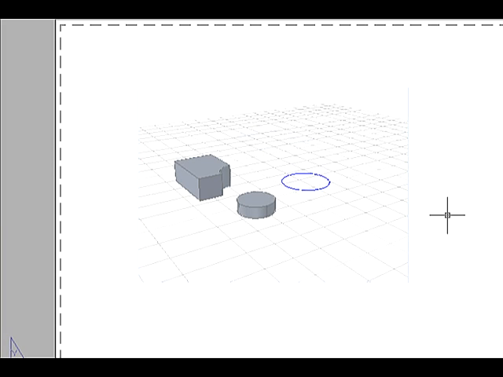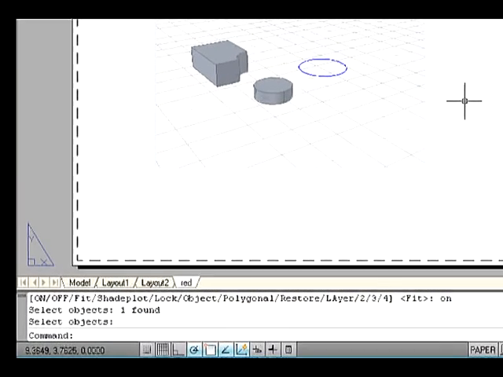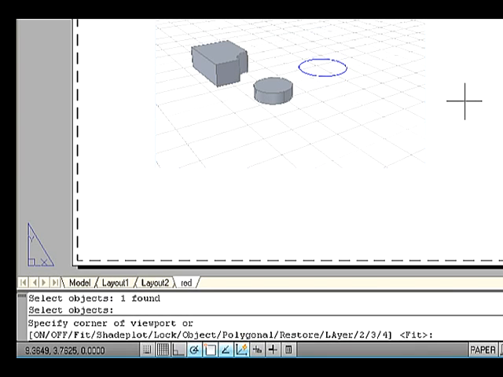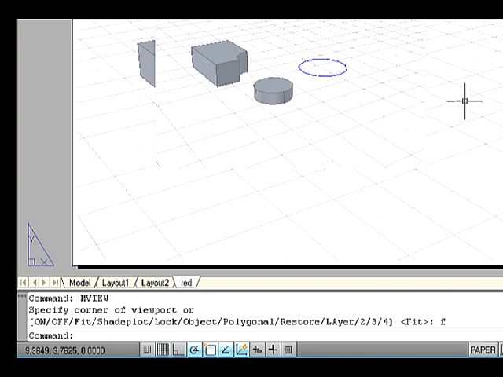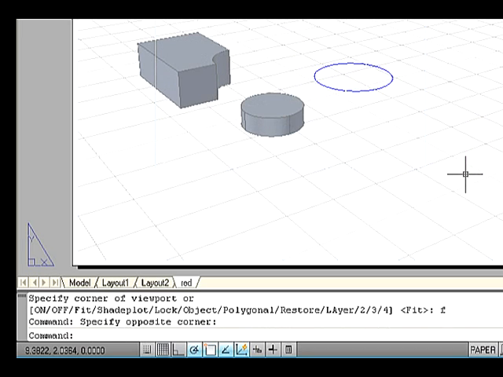Fit: it creates one viewport that fills the layout to the edges of the printable area in an empty layout window. For example, type MView on the command line and press Enter. Now type Fit and press Enter. The entire area of a layout is filled with one viewport.